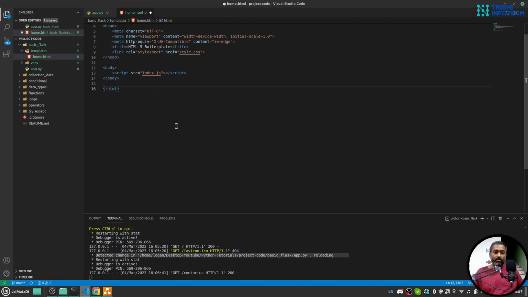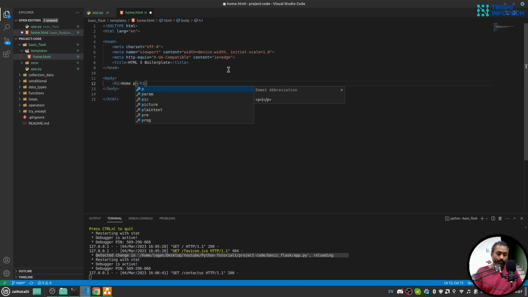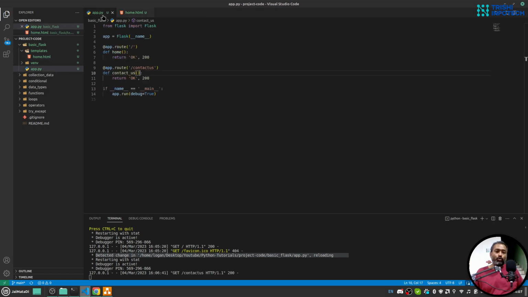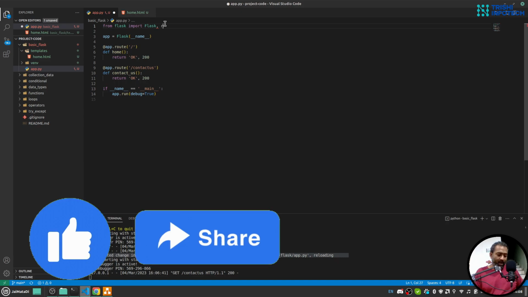Let me refresh this. And I don't want this thing. I'll say h1 tag, home page. Let me change the title of it as well, home page. When I save it, I'll go to my app.py. I'll import another method, render_template.